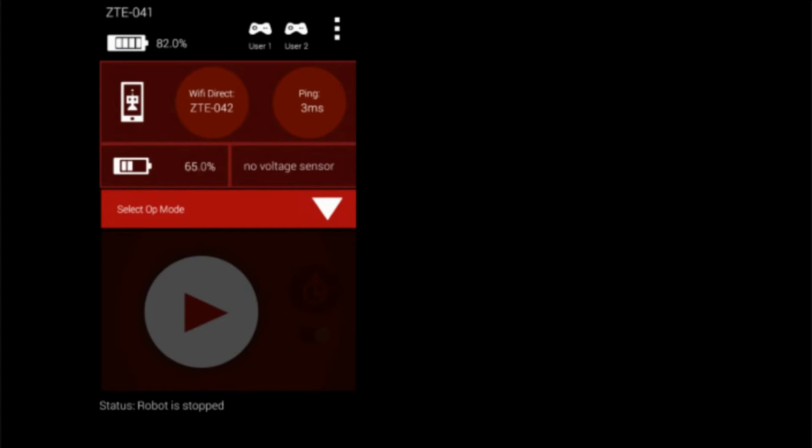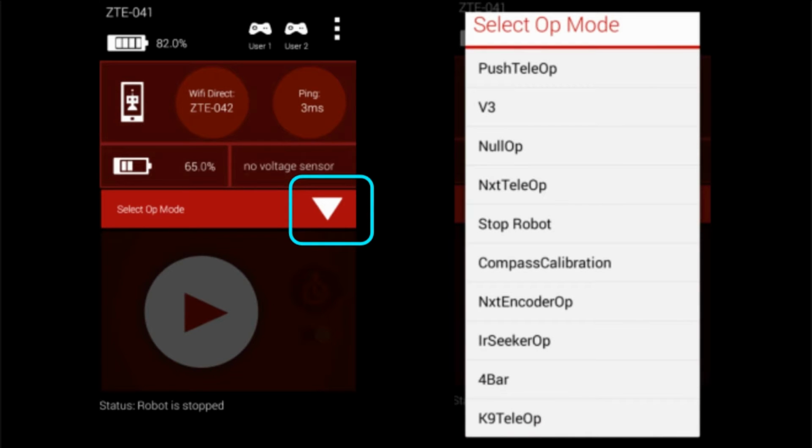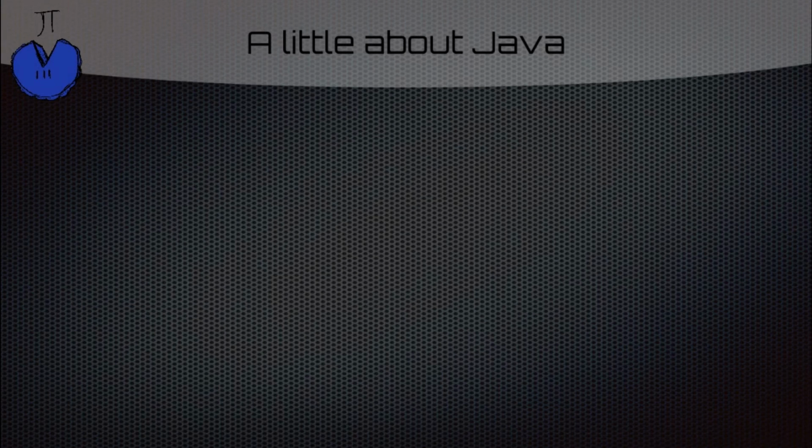So when you open up your driver station phone, it should look something like this. Next you're going to click this arrow and a menu like this will pop up. This is all of the op modes. Currently there shouldn't be anything that you've written in here. It should just be the op modes provided by First as example op modes and tutorial op modes. But once you put your op modes into this menu, they will show up right here and you'll be able to run them.